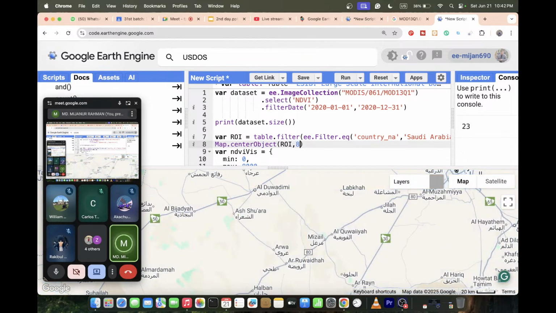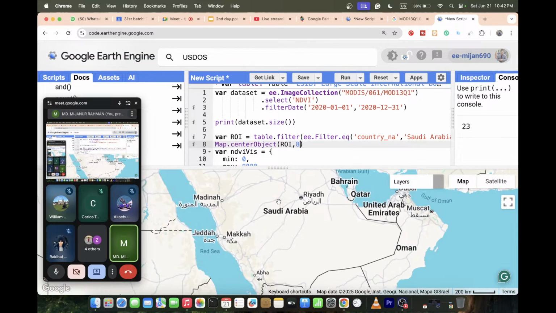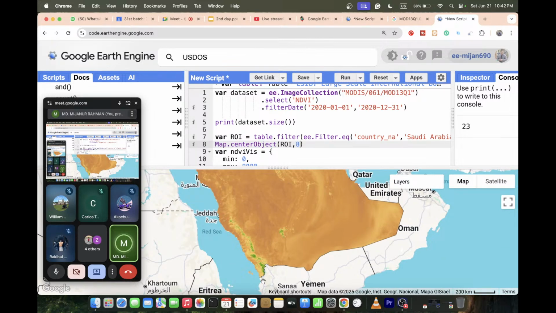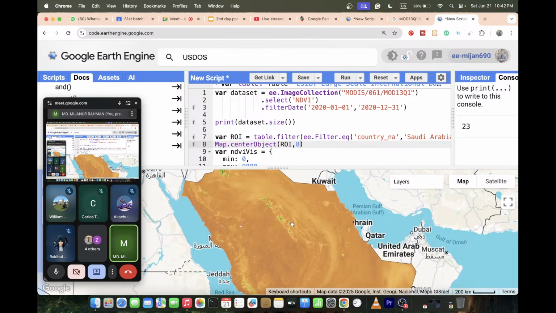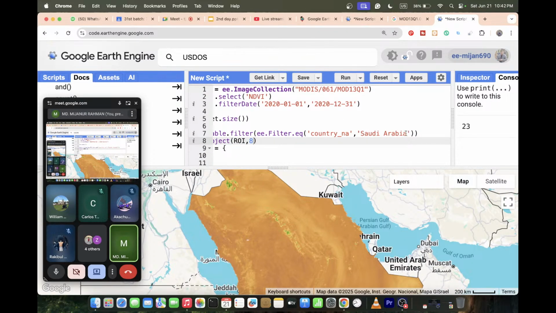So now you find this type of NDVI map for the Saudi Arabia region, for the whole country of Saudi Arabia in the year 2020. Okay, so the green color indicates vegetation. Or if you want any country, just put the country name, then you can easily find any country.